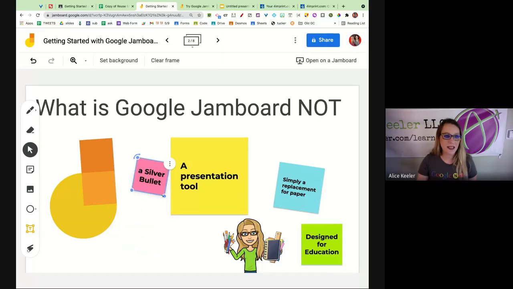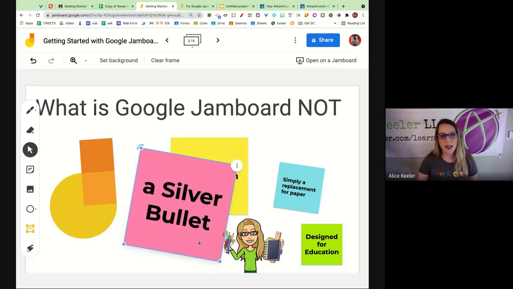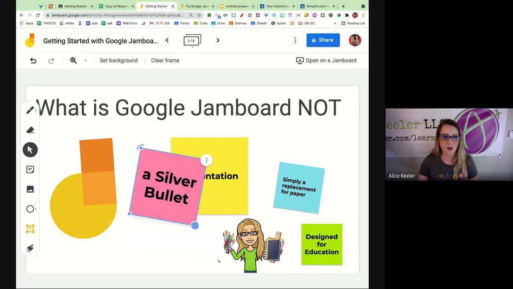And it is definitely not a silver bullet. It is a tool just like any other tool. I can make Minecraft boring. I can make Google Slides boring. I can make Jamboard boring, or I can design for student interactions and use good pedagogy where the tool is irrelevant. We know what's good for learning. How you choose to use Google Jamboard is what makes education better, not just the fact that you created a new jam.